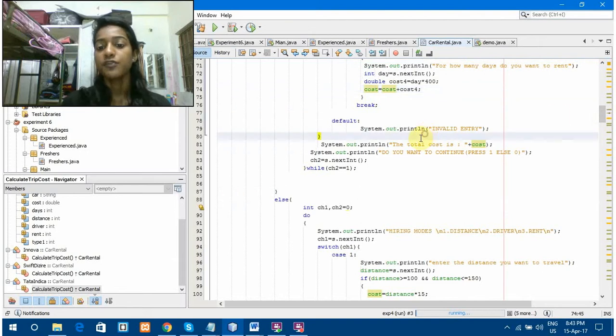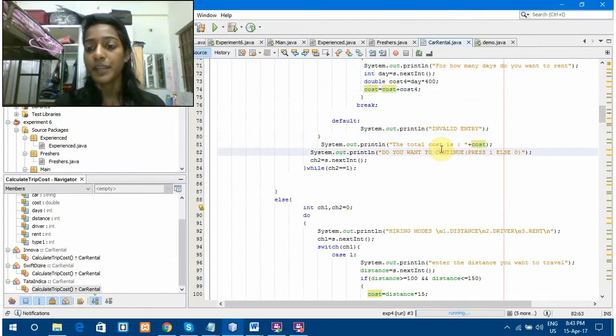And break. So finally the total cost will be cost, that particular cost. And if the user wants to continue, he or she has to press 1, else 0. I hope you understood. Now this is for the local.